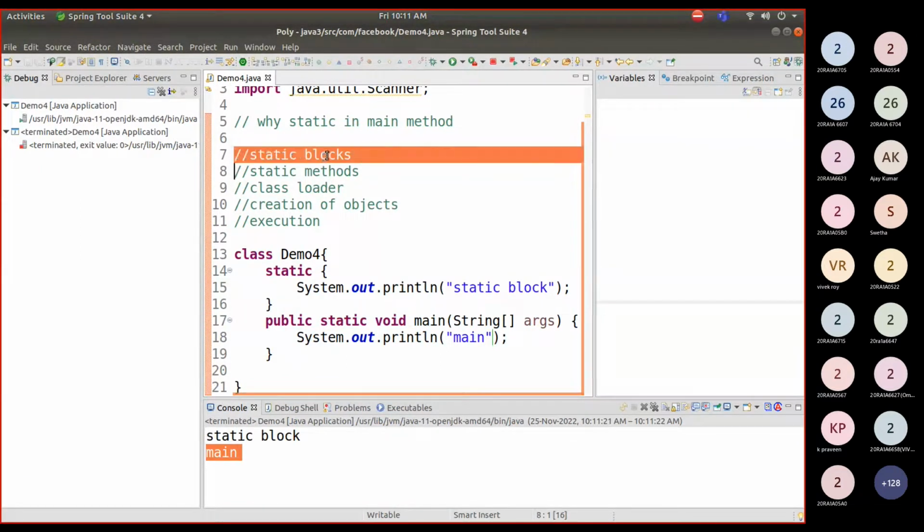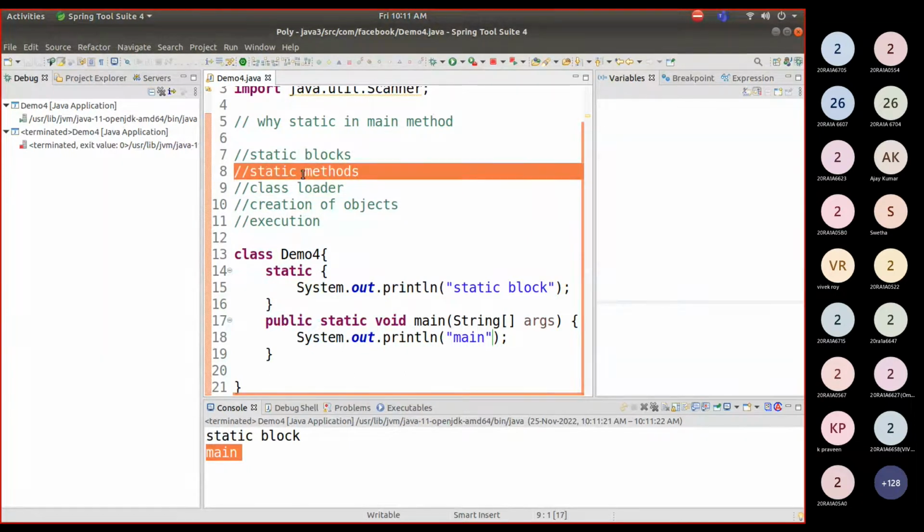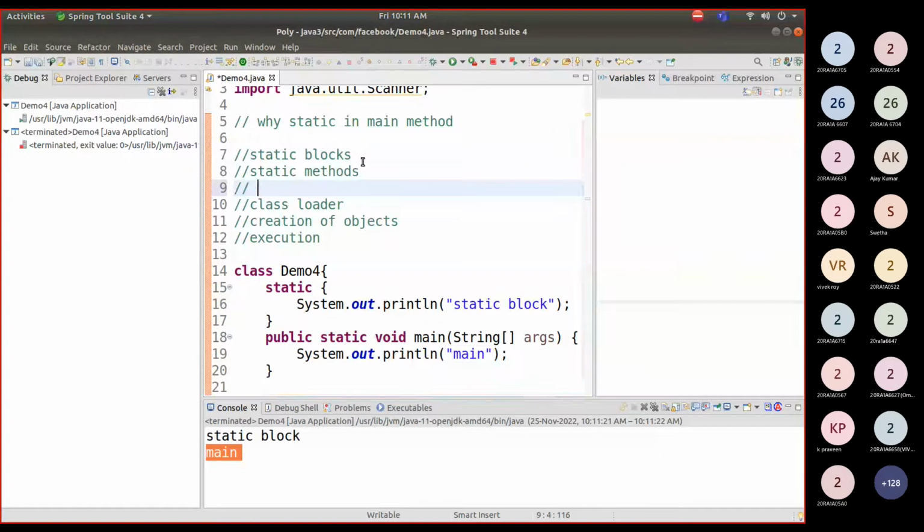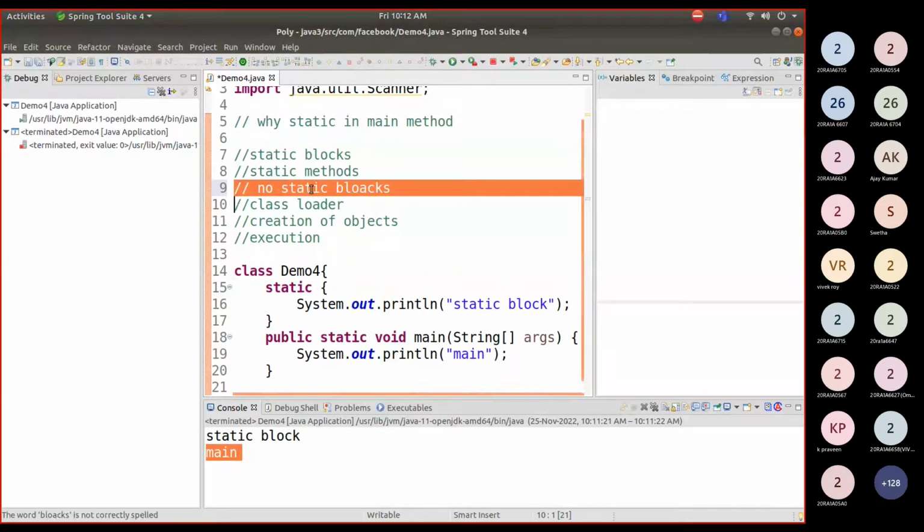Why? The execution order is like that. First is static blocks, given preference to static blocks. So all the static blocks will be loaded and executed. After that, coming to static methods, all the static methods get loaded and executed. After that, coming to the class loader, all the classes will be loaded. Before loading these classes, there is something called non-static blocks. These non-static blocks will be loaded, but not executed.